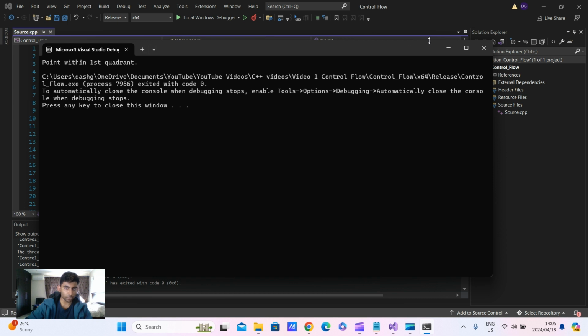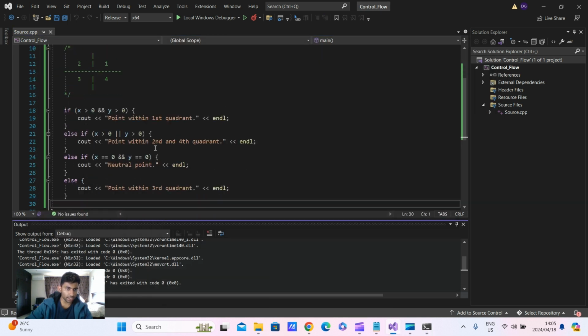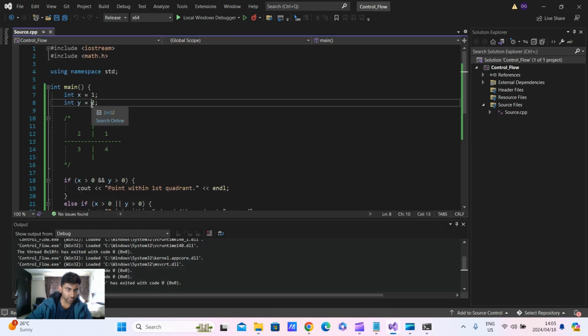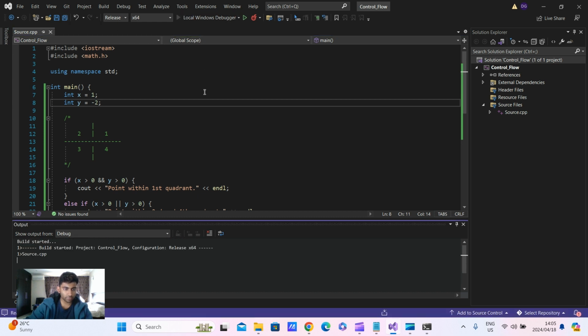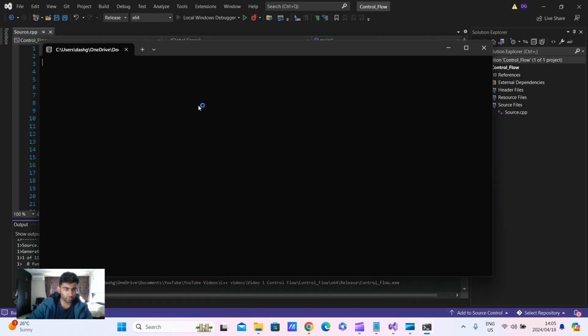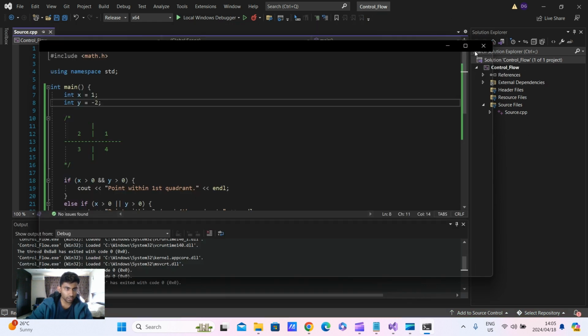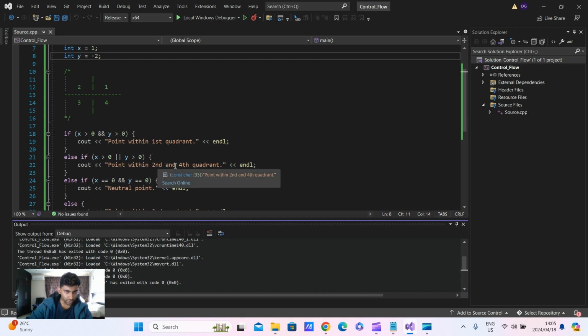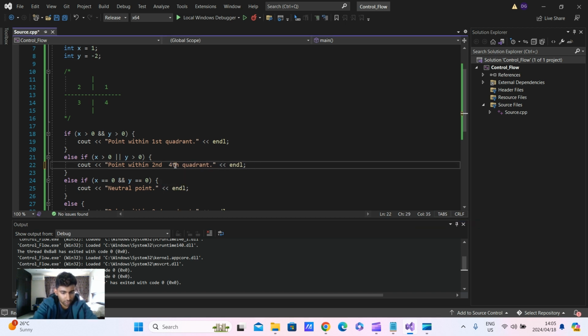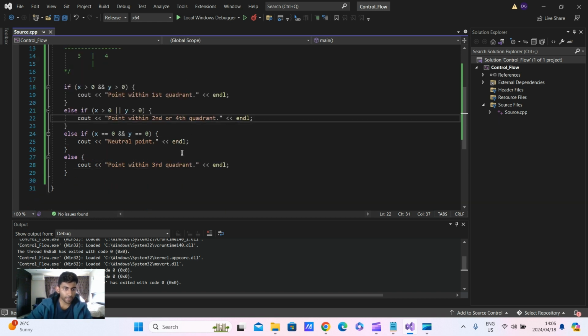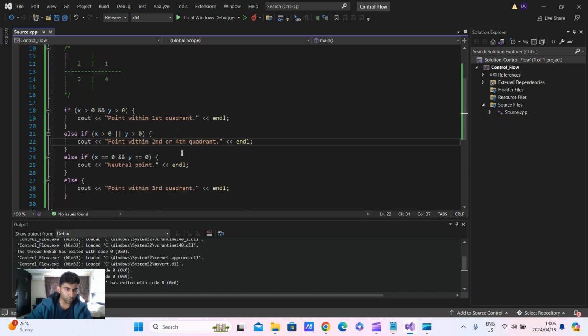We can see that the point is within the first quadrant. And I want to show you what happens if we set this to say -2, right? It will say point within second and fourth quadrants. It should say second or fourth quadrants. In fact, it shouldn't say and. Second or fourth quadrants, right? If it's both zero, it's a neutral point.